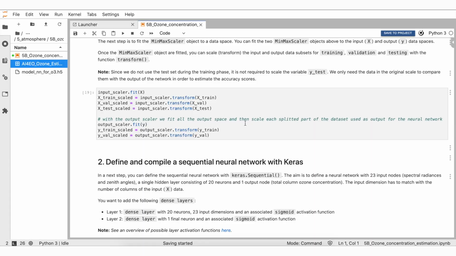We first fit the input scalar to our input data, and then with the help of the fitted input scalar, we can transform our training and validation and testing input data to this minimum and maximum scalar. The same we can do with the output scalar. We first fit the output scalar to our output variable y, and then we can transform our training and validation subsets with the function transform in order to retrieve the output variables but in a scaled version.